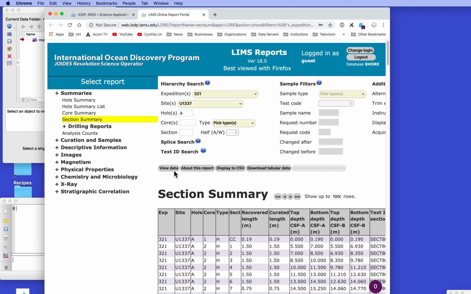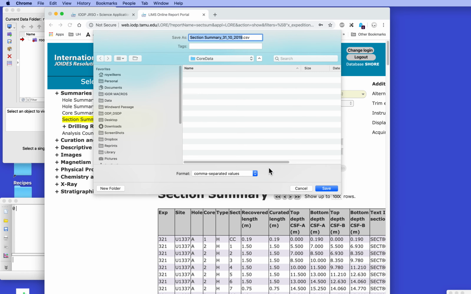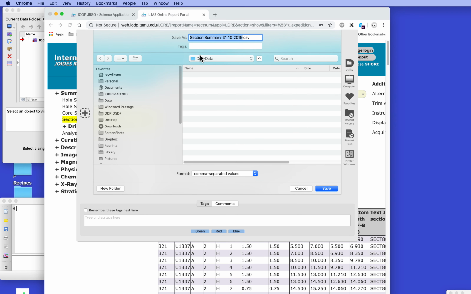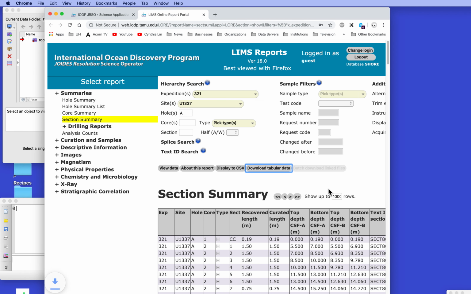Now for Janus data, we were able to copy and paste into a table, but in LIMS, the table that you see doesn't always show all of the data. So what we do is download the data as a tabular file. And I'm putting it in a folder called Core Data.